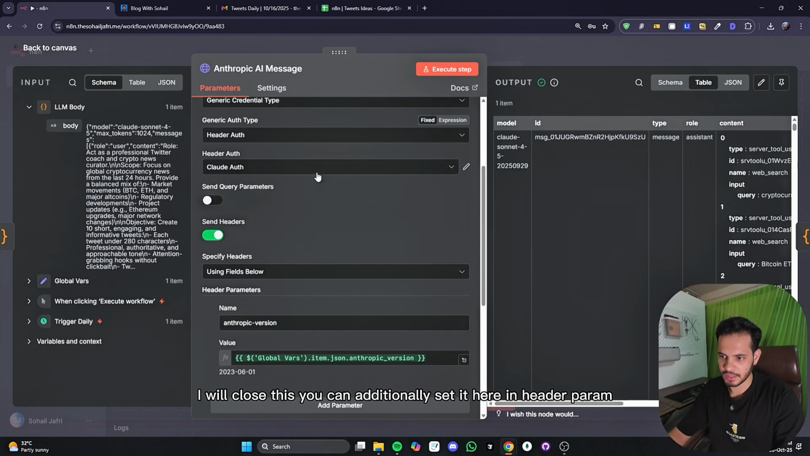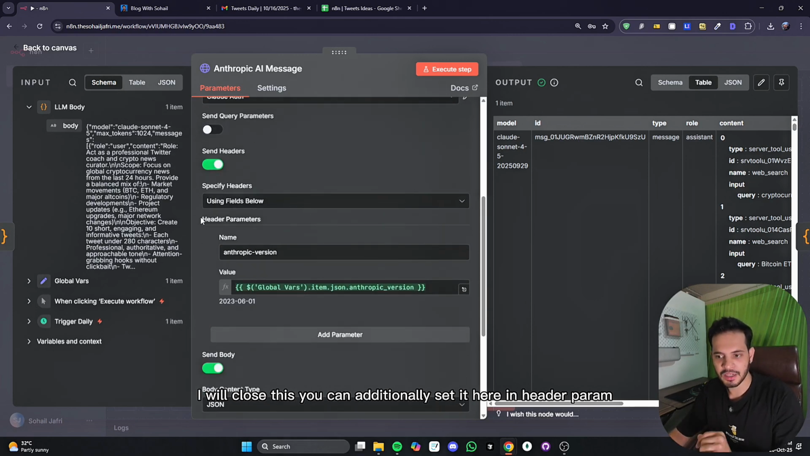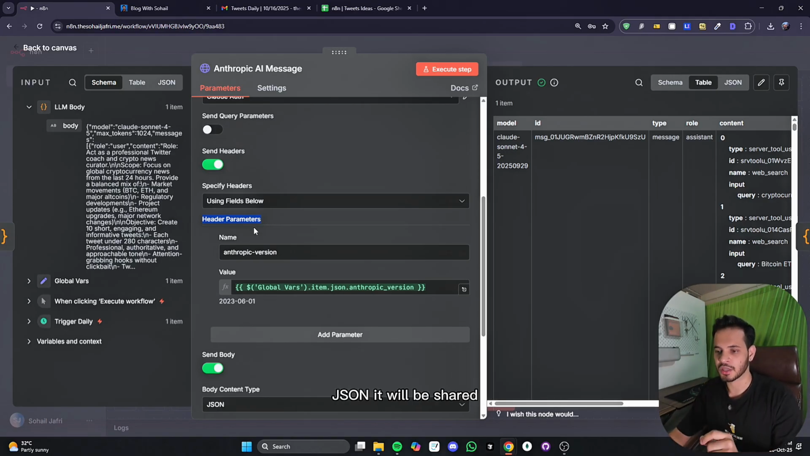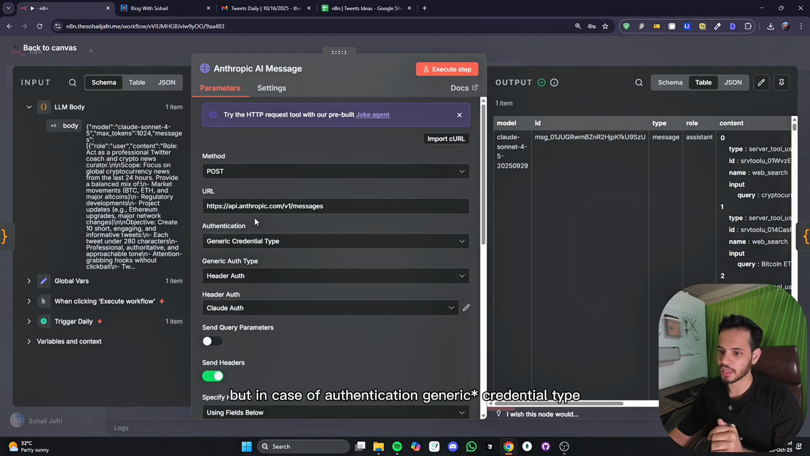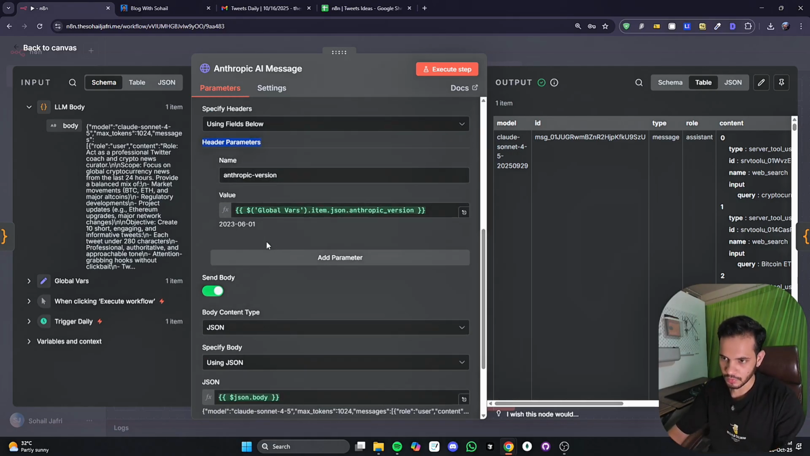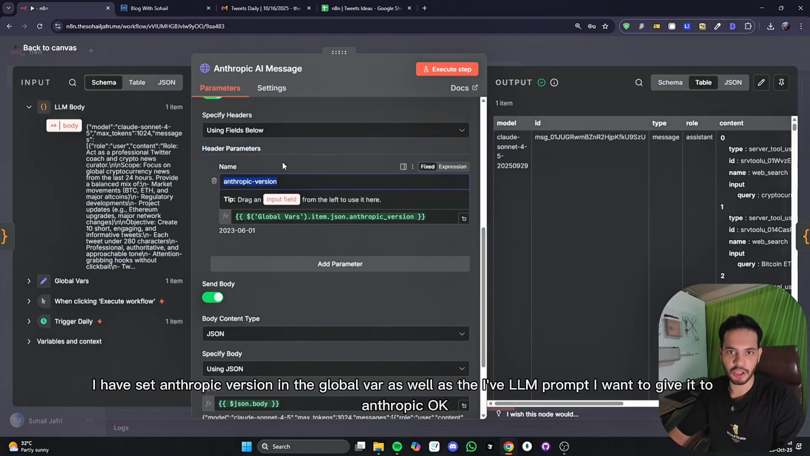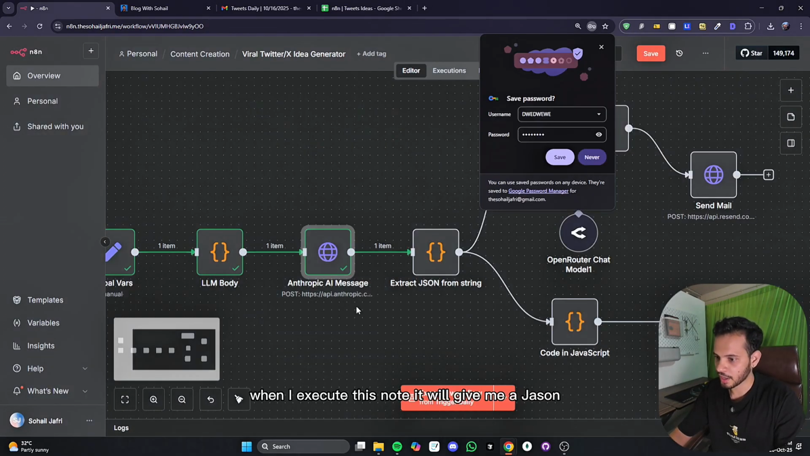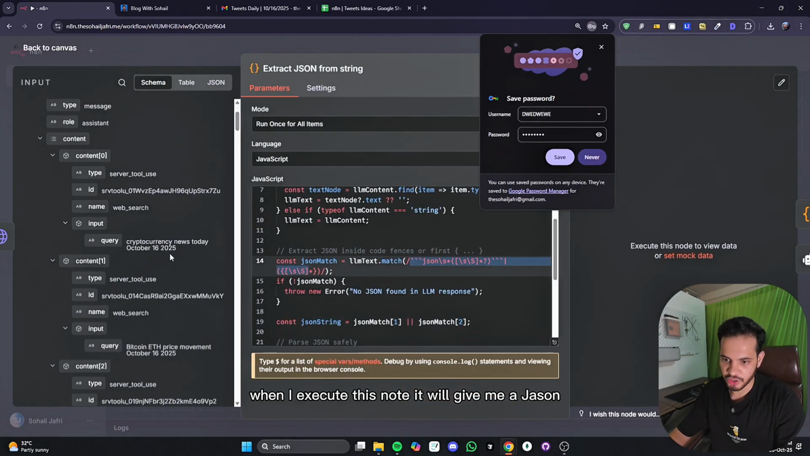I will close this. You can additionally set it here in header param, but the problem with that approach is that when you share your automation JSON, it will be shared, but in the case of the generic credential type, it won't be shared and you will be secured, okay. I have set the Anthropic version in global vars as well as the LLM prompt I want to give to Anthropic. Okay, when I execute this node, it will give me a JSON.